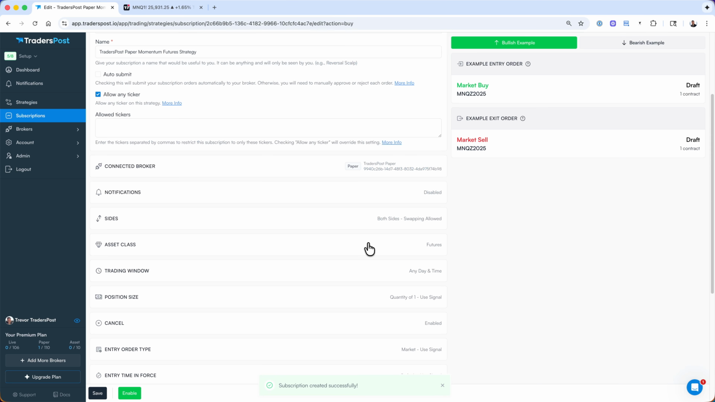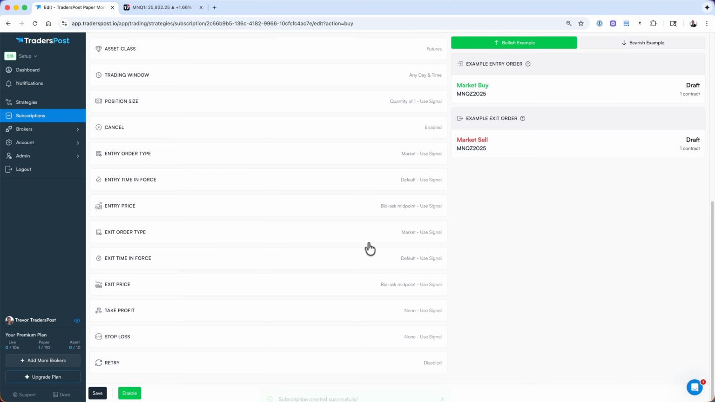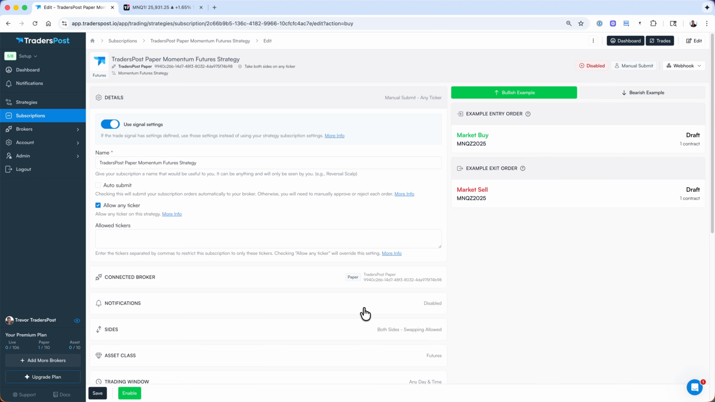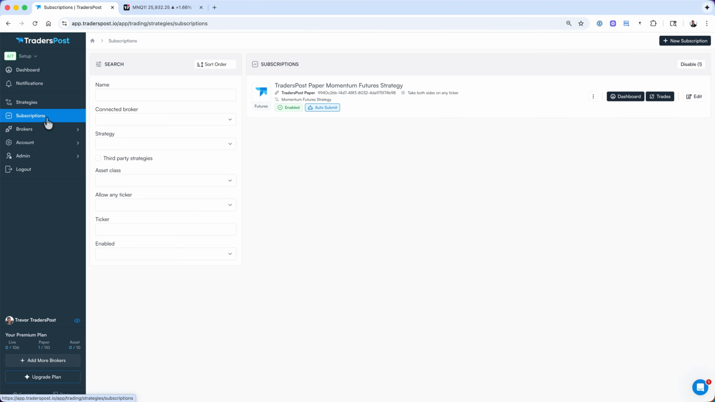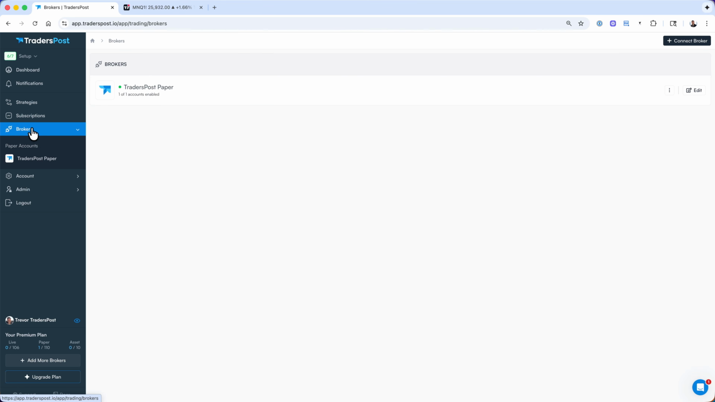And now the settings that we just created in the subscription defaults will come over to this page. And you can see that these are the ones we just chose. The only thing that I'm going to change here is clicking auto submit. We're going to save it and we're going to enable it. Going back to the strategies list on our left menu, we can see that we have a strategy called Momentum Futures Strategy with one subscription inside of it. The subscription is here. The broker is here.